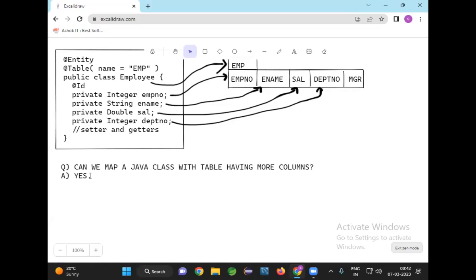Provided, yes. But if the remaining columns of the table do not contain what? Guys, do not contain what? Not null constraint. Not null constraint, then we can do that. Otherwise, no. That is what you have to understand.